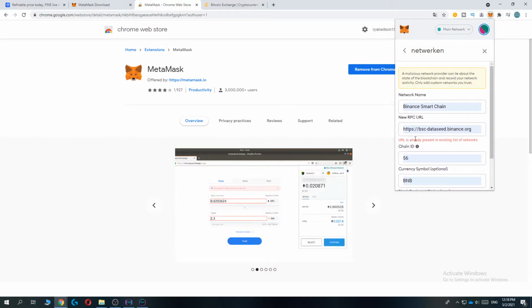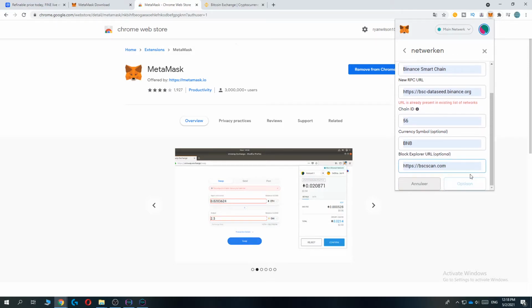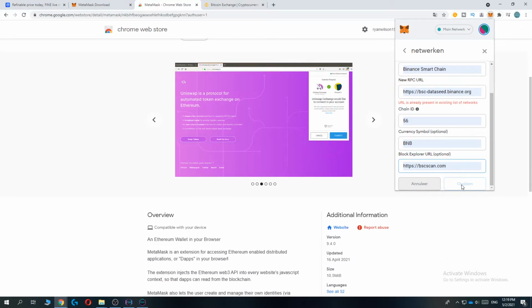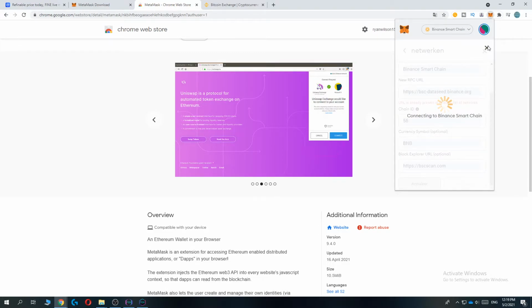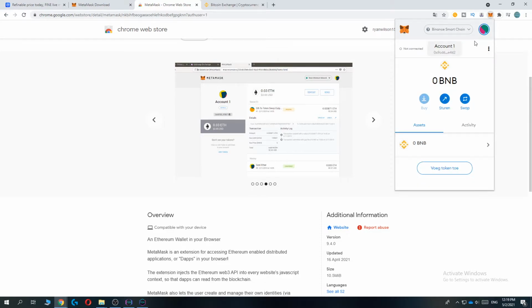I can't add this because I've already done this, but just hit save, then go to main network and change it to Binance Smart Chain. So there we go. Now it will look like this.